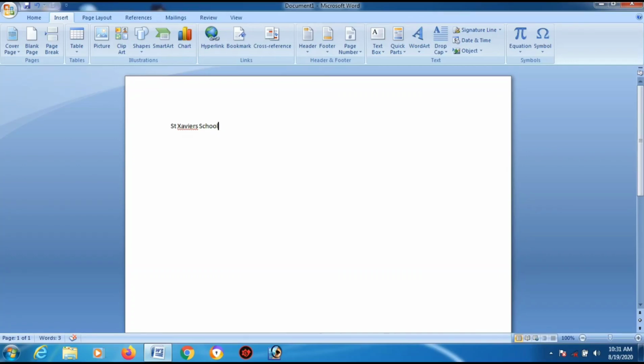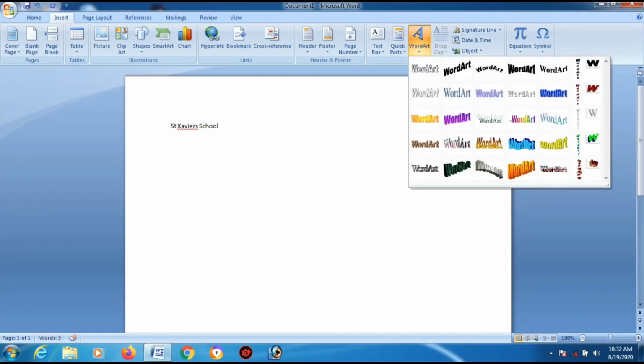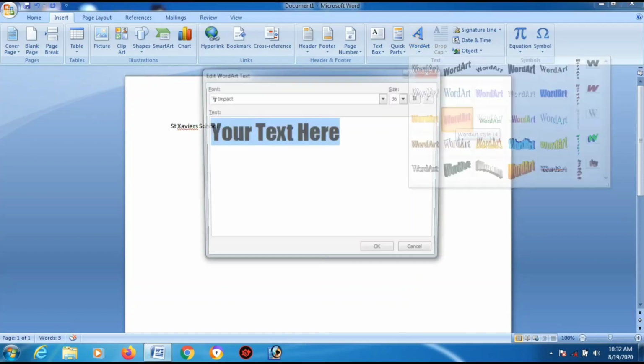Is that clear? Now what I will do is write the same content. First of all, let me copy this. Control C is the shortcut for copying. Okay, I have copied. Now I will check how it looks when I apply WordArt. So I will go to WordArt, click upon it. See, there are different options. Let's click upon this one. This one looks pretty cool. Okay, so this one.